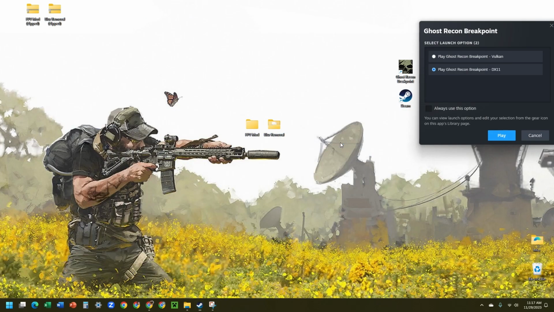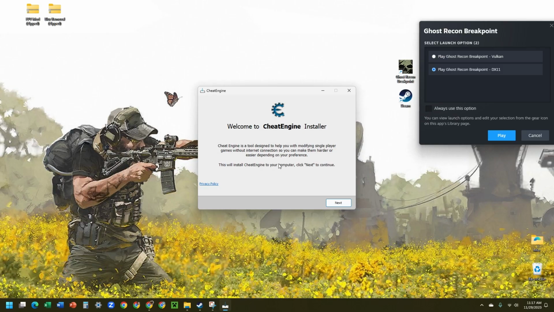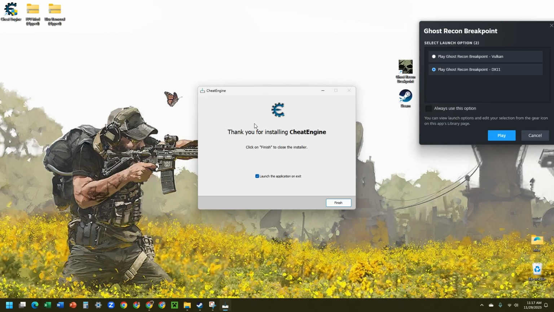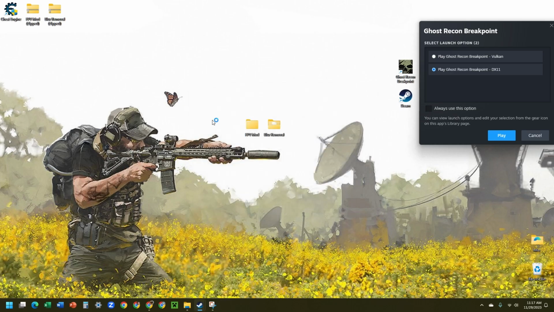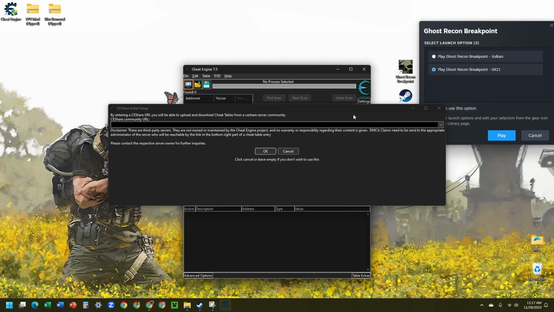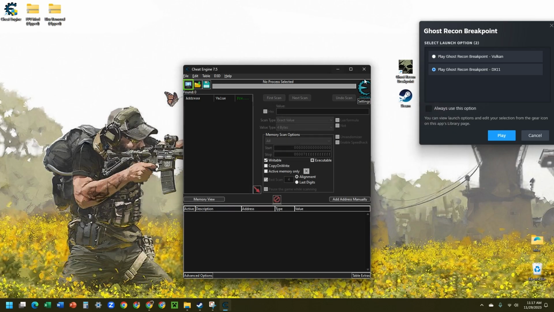You'll open up what you downloaded. Click Yes. English, that's what I use. Next, and then it'll ask you if you want to download some extensions. None of them are viruses, they're just annoying. So skip all. Once it's installed, you will finish, and it'll automatically open up Cheat Engine. You click no for the tutorial and close this one.